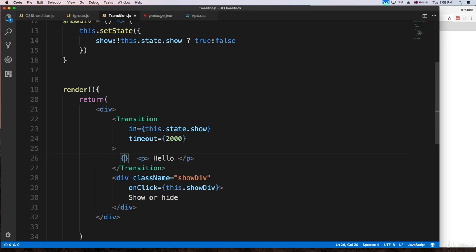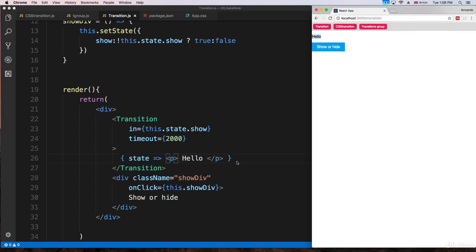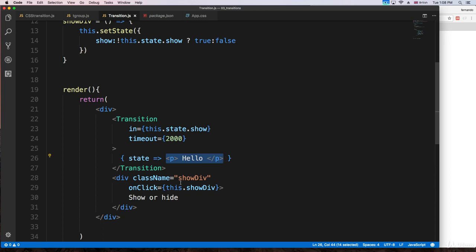So I'm going to wrap everything inside curly braces. And this function that transition is going to return is going to have a state, and this is really important for us. Now, after we get the state, it's going to return whatever element we want to return. In this case, it's going to be a p tag. If I go right here, we are still getting hello. So it's still working.